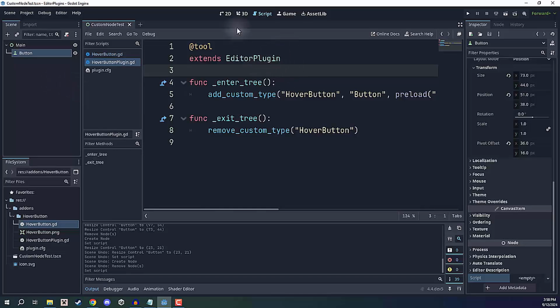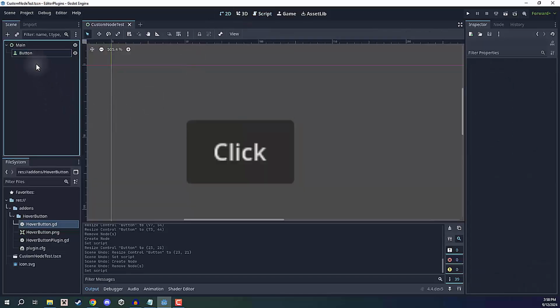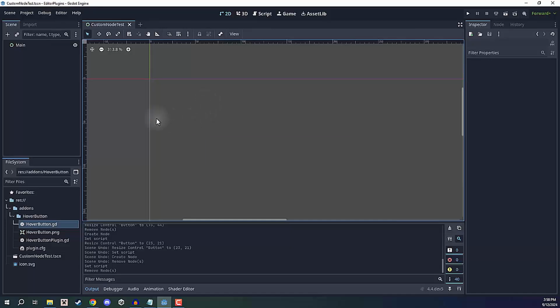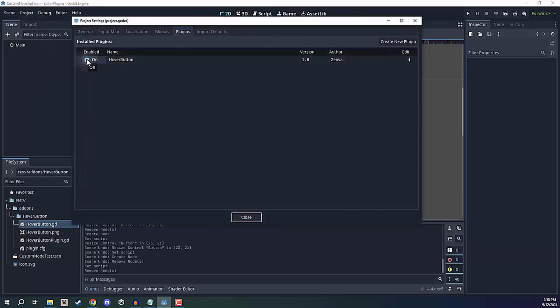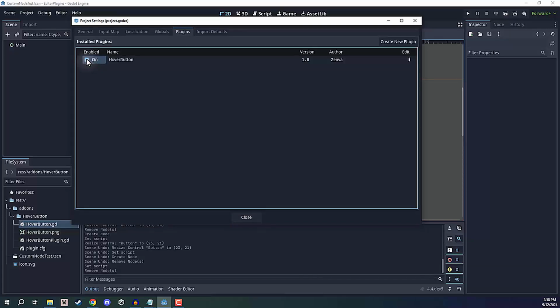So now what we can do is go back to our 2D scene here. Let's delete this button we have that existing, and then we're going to go project settings, and over here we want to basically disable it and then re-enable it, okay? It's important to note that whenever you make any changes to your plugin, for those changes to be visible, you need to disable and then re-enable your plugin.